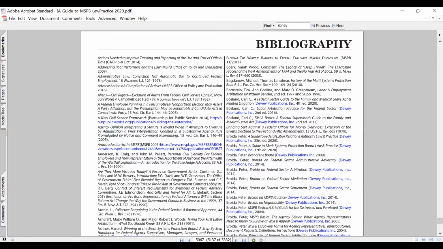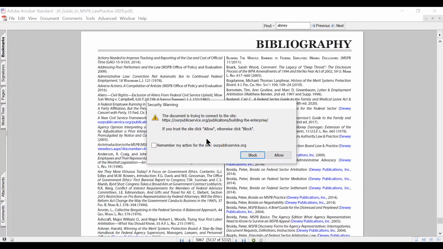On the materials that are highlighted in blue, what that means is you can click on those materials and then, courtesy of the internet, you should be taken to the material that's referenced in the bibliography. So for example, let's take the entry here for a new civil service framework, Partnership for Public Service, a 2014 issuance, and see what we find. We're going to click on that.